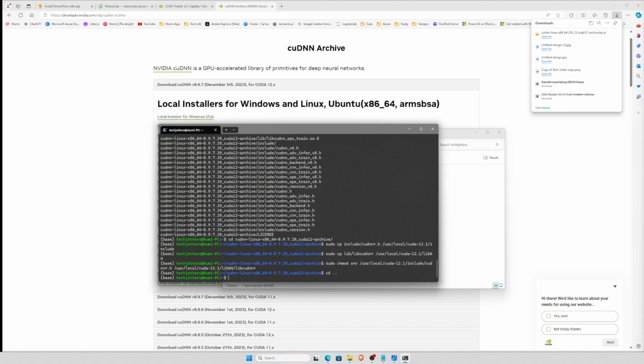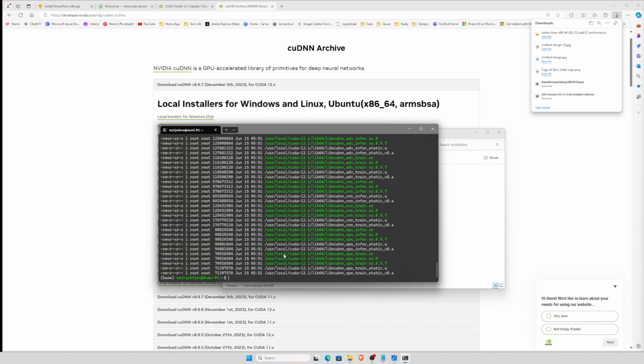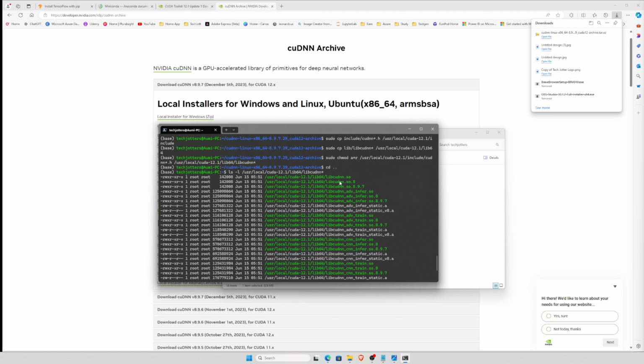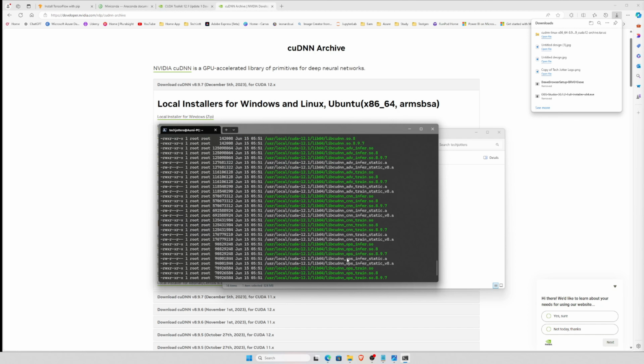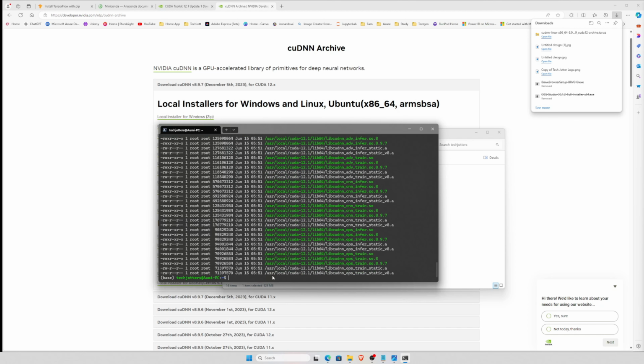Now let's check everything. Okay, inside this directory we have all the files. So you can see the libcudnn ops, infer, and everything is here. So that's great. Everything is copied to this directory. That's fine. So let's now test cuDNN to see if it's working or not.